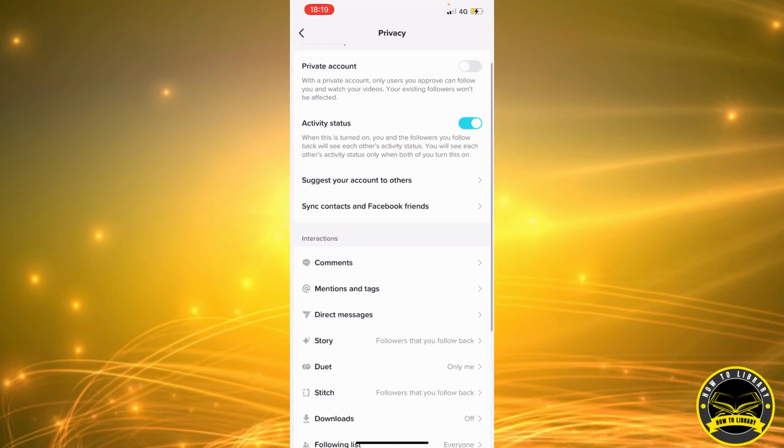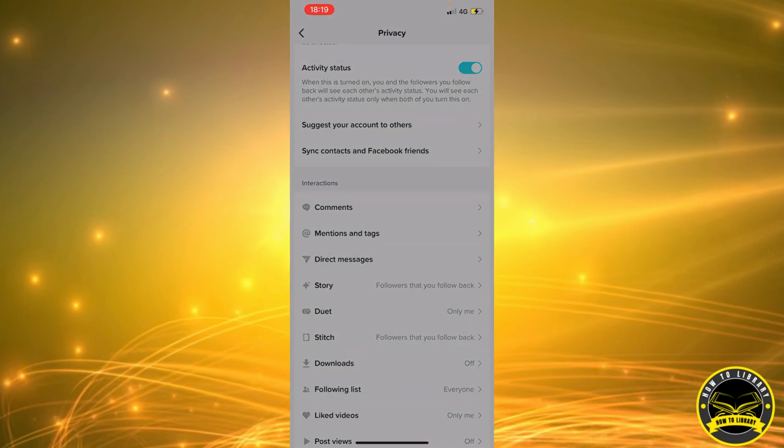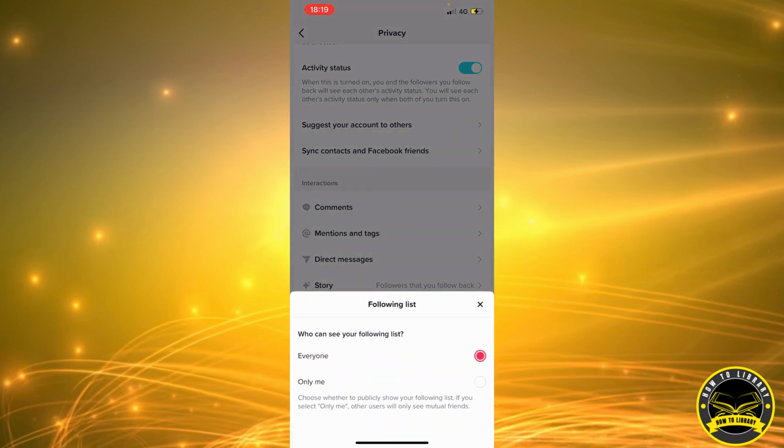And now we're going to scroll down to following list. As you can see, it's set to everyone. So everyone can view your following list. You only have two options. Either everyone can see your following list or only you can see your following list. For example, this is because our account is set to public. If it was to private, it would have been followers and only me.